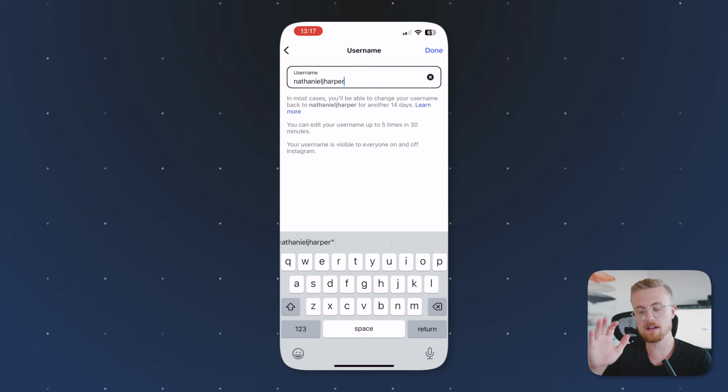Now, I can only edit my username up to 5 times within 30 minutes. That's a lot of time. So you have some opportunities to try out different things, see what looks good. What's great as well is that Instagram saves your username for the next 14 days so that you can usually switch back within the next 14 days. Now, it's not guaranteed. If you really love your username, don't change away from it.